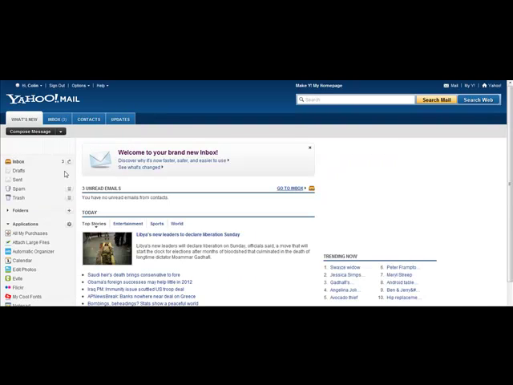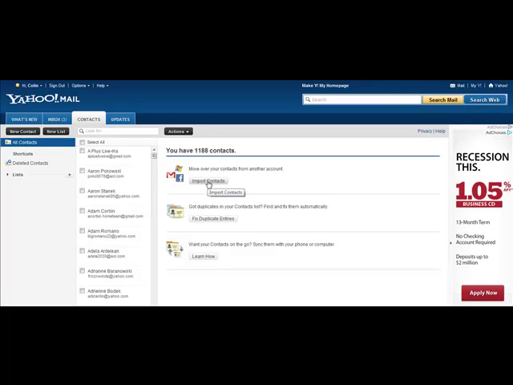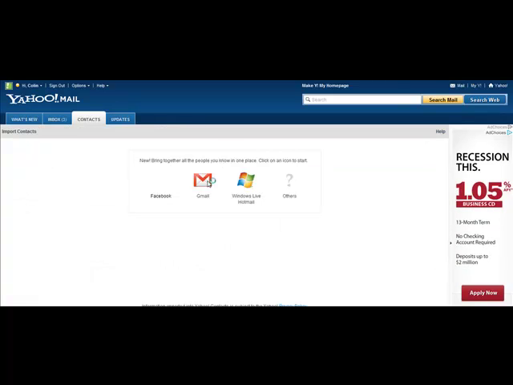Now we're in the mail section. You're going to go to contacts. And from here, you're going to import contacts. Then you're going to hit Facebook. And from here, it's going to ask you to log into your Facebook. And then it's going to pull in all their information into the Excel or to the Yahoo Mail.